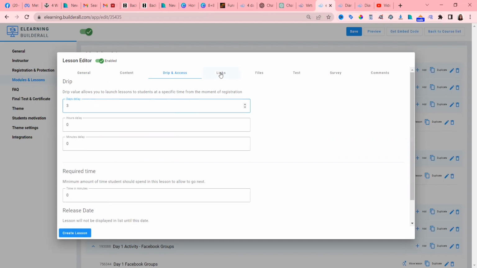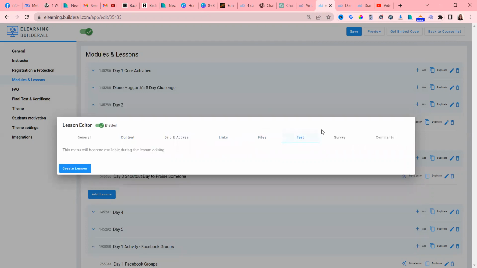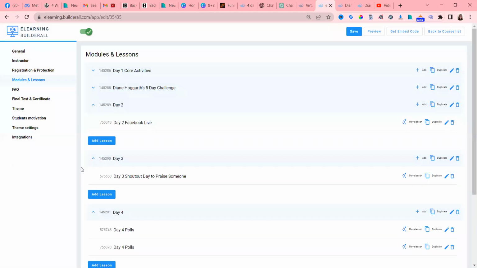Okay, if you've got any more links, you can add them in there, you can add some files, you can give them a test, give them a survey, and allow comments. Now, once you've done the lesson, bada bing, bada boom, it's so easy to do. You can do a final test and sticker card. You can choose your own theme, motivate the students, put some information about yourself. And it's so easy to do that why aren't you doing it, guys?